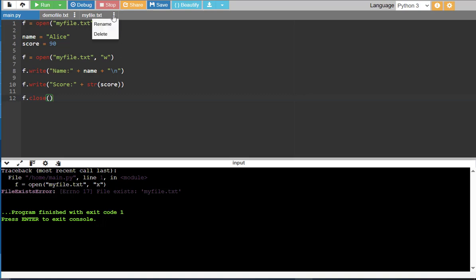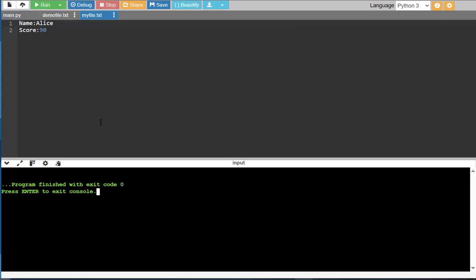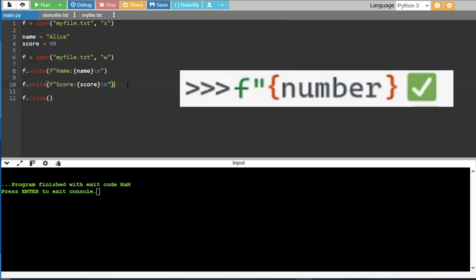So let me first delete the file that we had already created previously. And now let's run the program again. So now we'll see that Python recreated the file, myfile.txt, and we'll get the name and the score added to the file. By the way, instead of concatenating strings, we can use formatting using f-strings to make the code cleaner like this. This way, we actually would not have to cast numbers like we had to do for the score when we were concatenating, because formatted strings or f-strings automatically handle conversion.